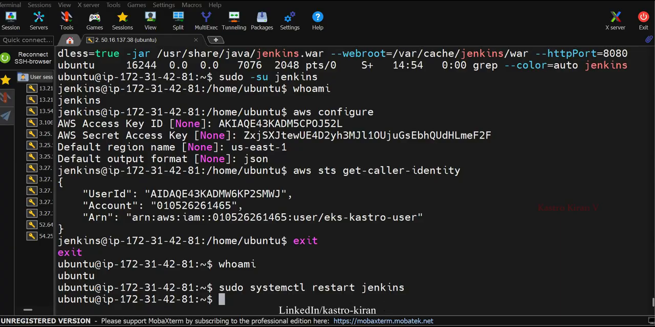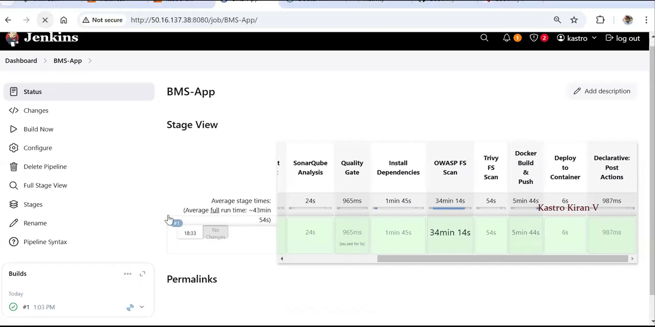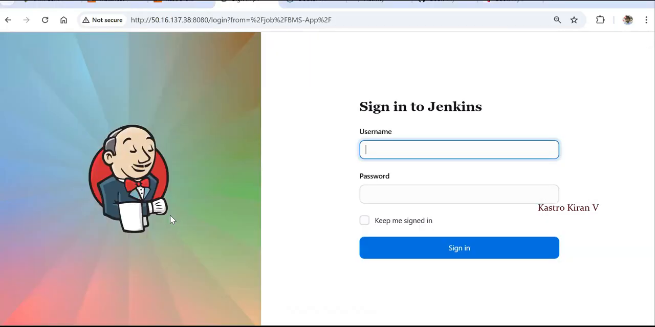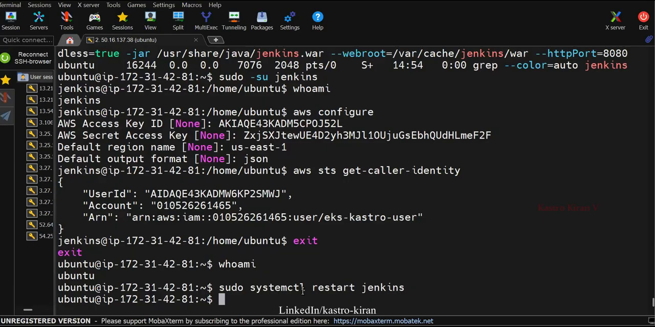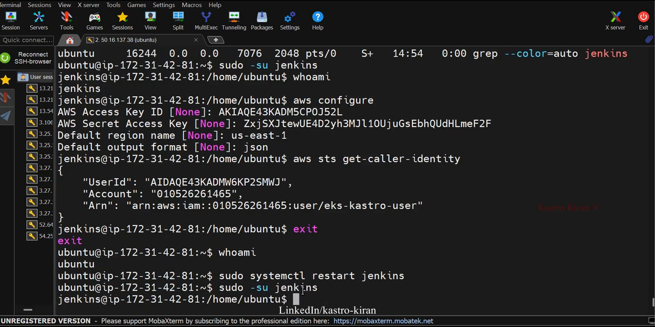So Jenkins has got restarted. Let me go here and reload Jenkins in the browser also. Enter the username and the password of your Jenkins dashboard. Once we do this, we again need to switch back to the Jenkins user. sudo su, the username is jenkins.